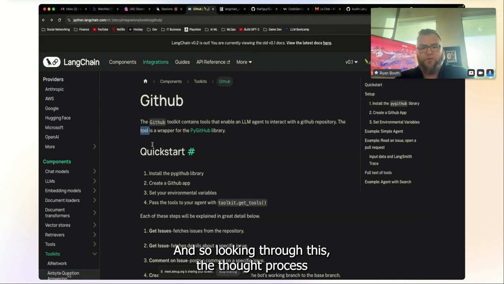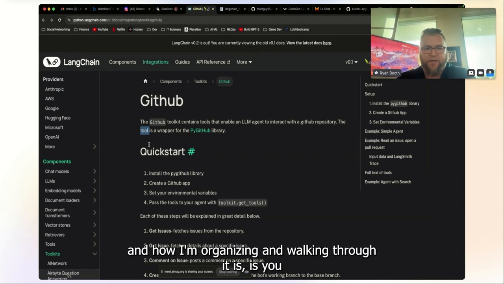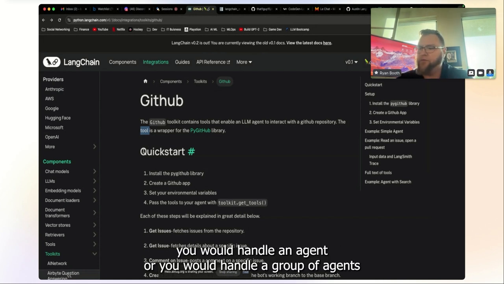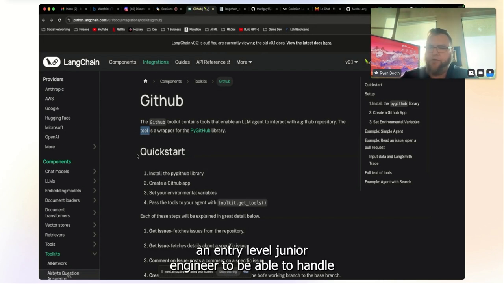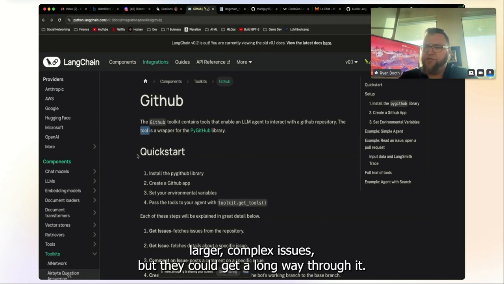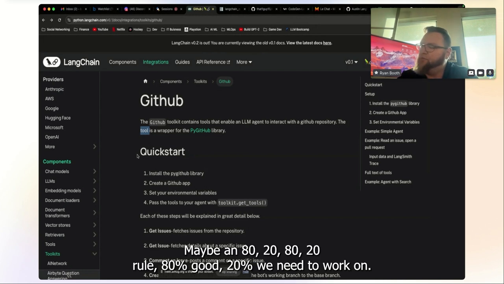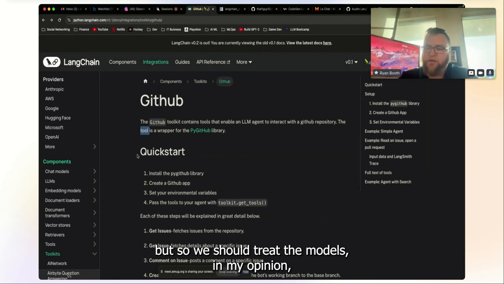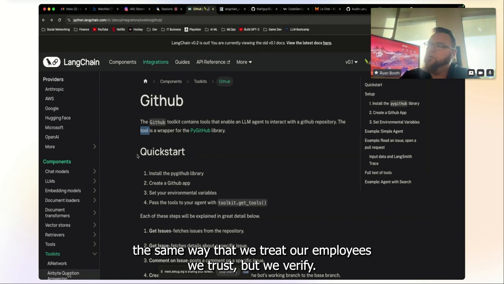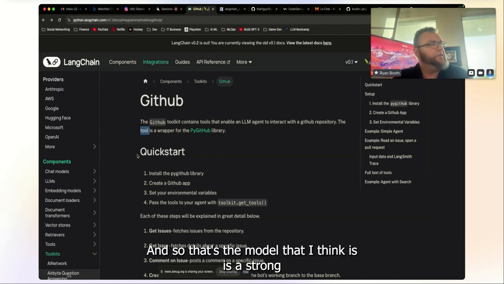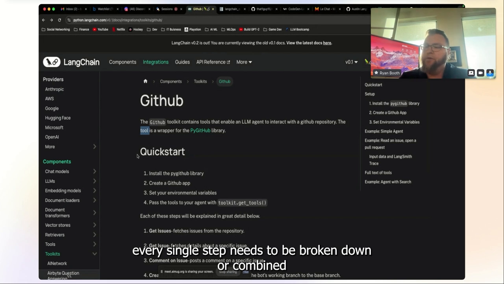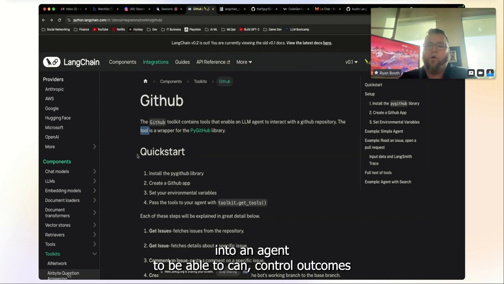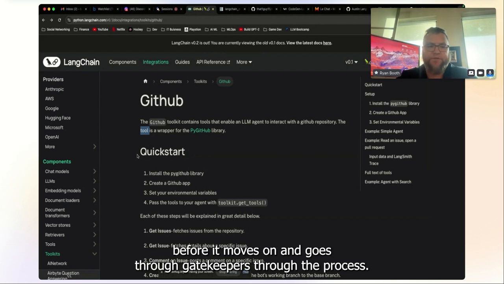The thought process in how I'm organizing this is that you would handle an agent, or a group of agents, the same way you would a team. You wouldn't expect an entry-level junior engineer to handle larger complex issues, but they could get a long way through it. Maybe an 80-20 rule: 80% good, 20% we need to work on. So we should treat the models, in my opinion, the same way that we treat our employees. We trust, but we verify. That's the model I think is a strong starting approach with the code generation pipeline: every single step needs to be broken down or combined into an agent to control outcomes before it moves on and goes through gatekeepers in the process.